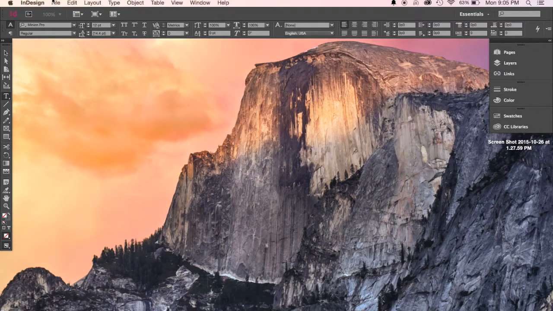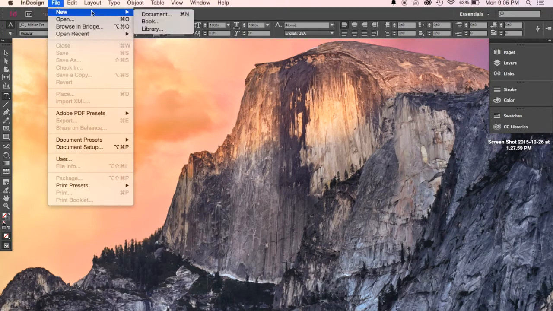So to begin using it, what we'll have to do is come up to File and hit New. And once we hit New, we've got a couple options. InDesign is really good at doing a number of different things. You can make a document, a book, or a library, which is more like a combination of different things. In this case, we want to make a new document. So we're going to go ahead and click on Document.